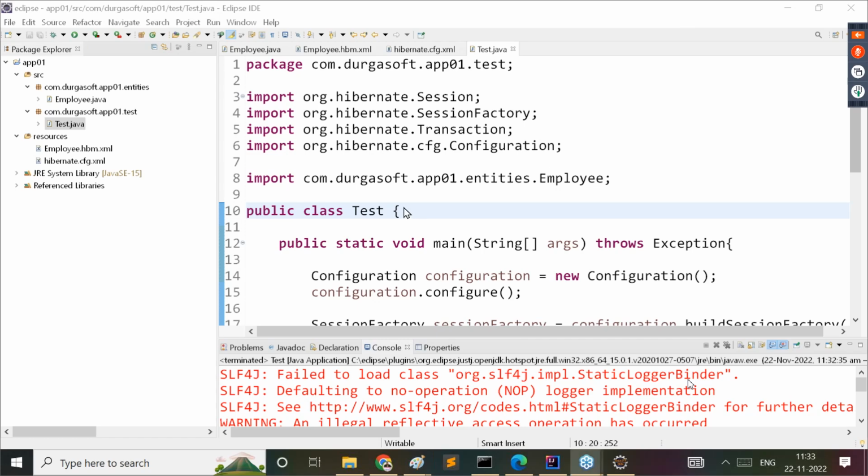Try to execute this program now. Everybody has to execute this program without failure. Thank you.